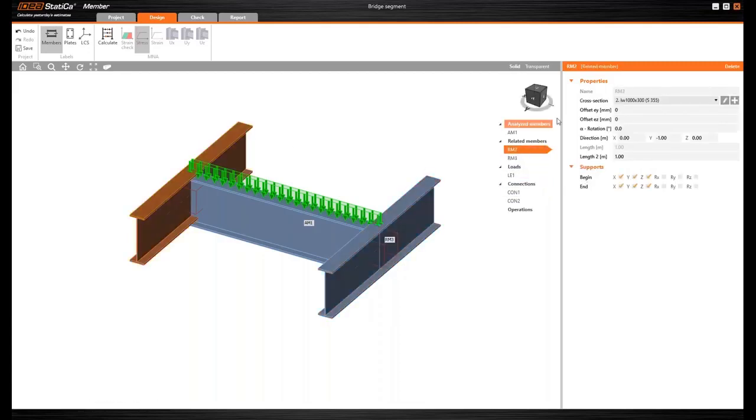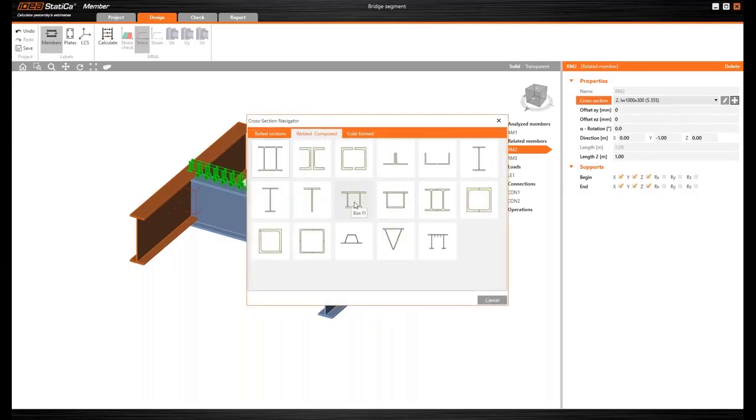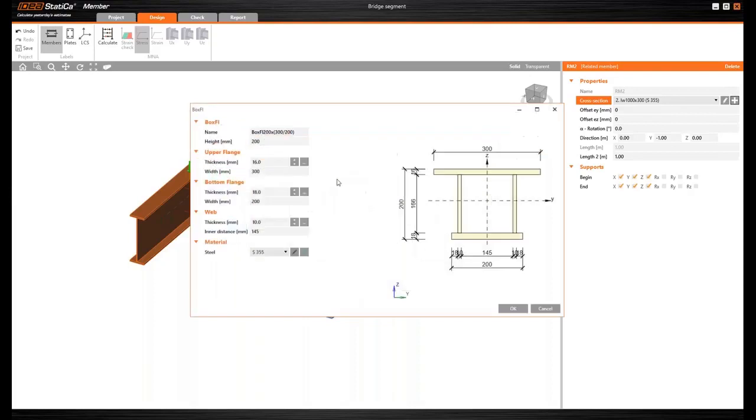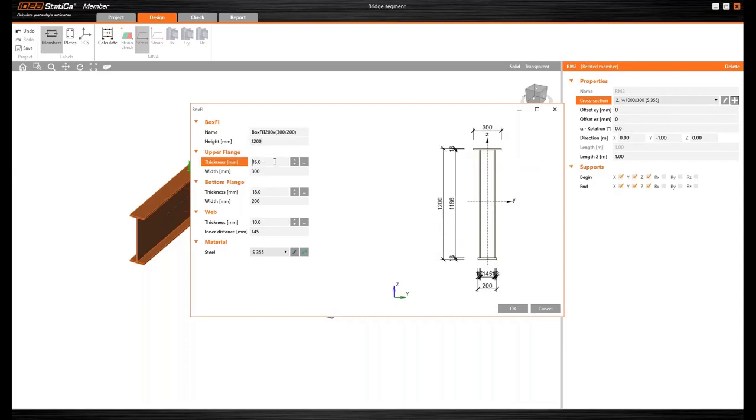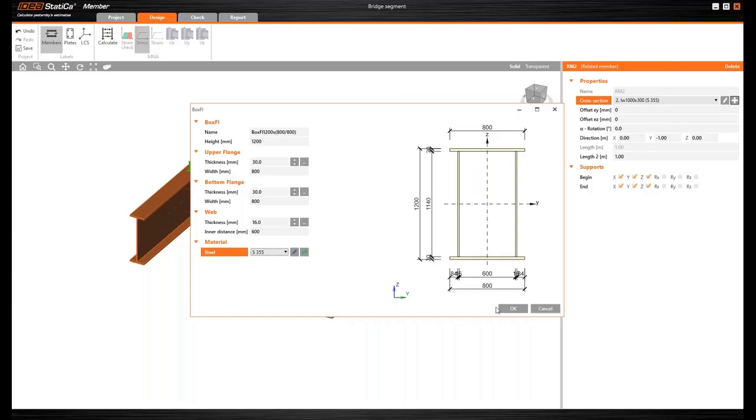And now I will change the cross section because I really want to have a steel welded box cross section. So 1200, thickness of the flange 300 millimeters, with 800. The same thing for the bottom flange. Thickness of the web will be 16 millimeters, and inner distance 600.